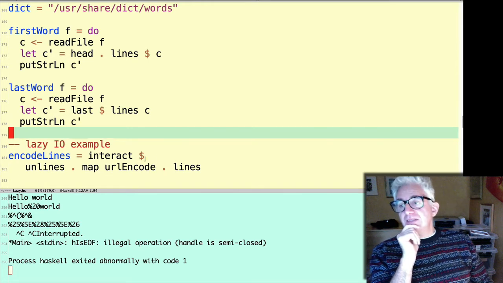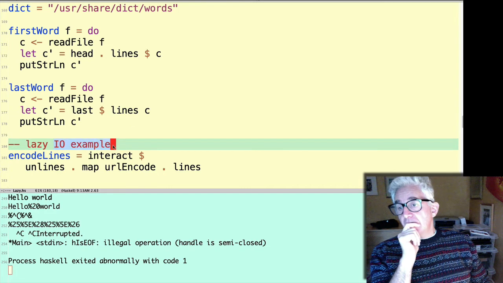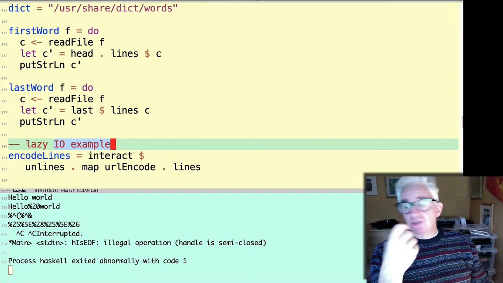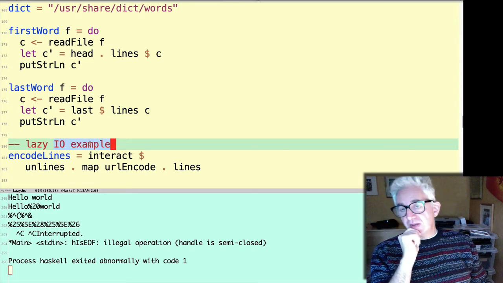Lazy evaluation plays nicely in these examples with I/O, because I/O processing on streams is a natural fit for lazy evaluation.